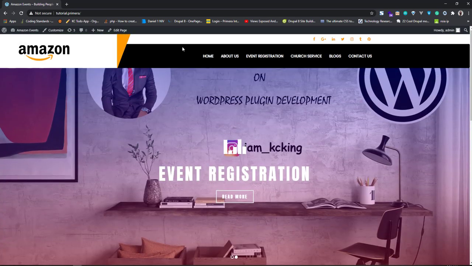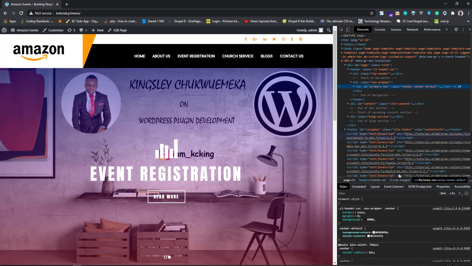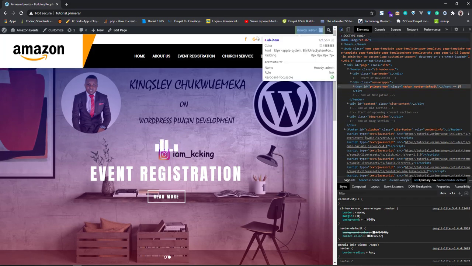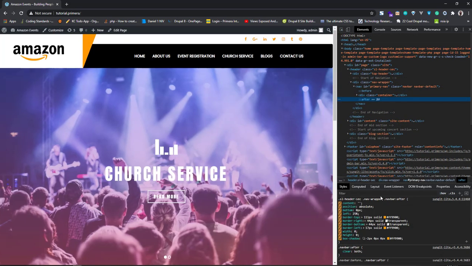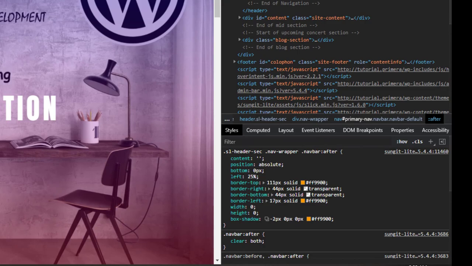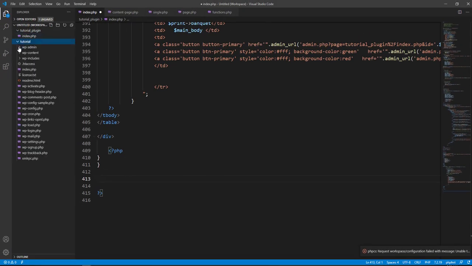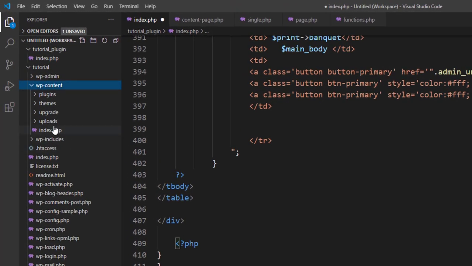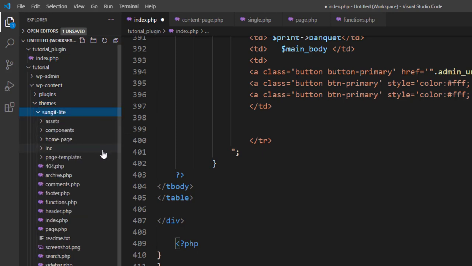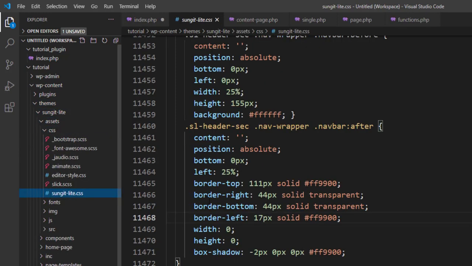So what we did was to just get the color of it. Right click and inspect. When you inspect, you see the color here. This is the color we took. And we went to our application. This is the WordPress. We went through this way, and then we did theme, SongJit, lights, assets, CSS, and then we have this here.